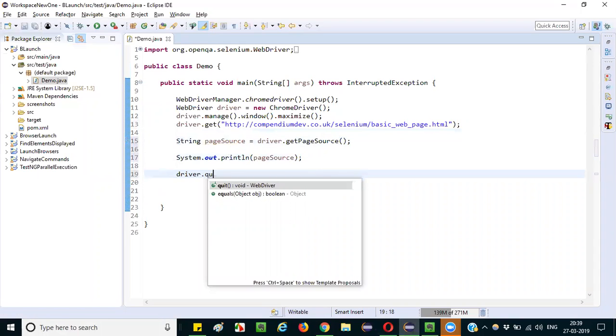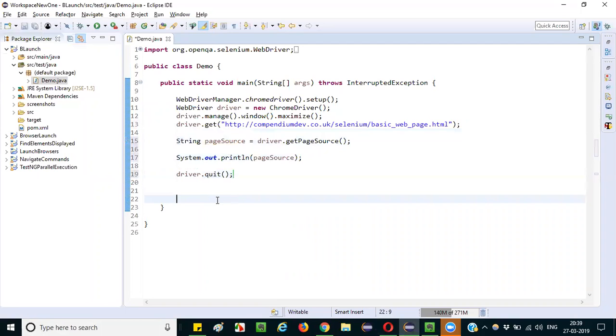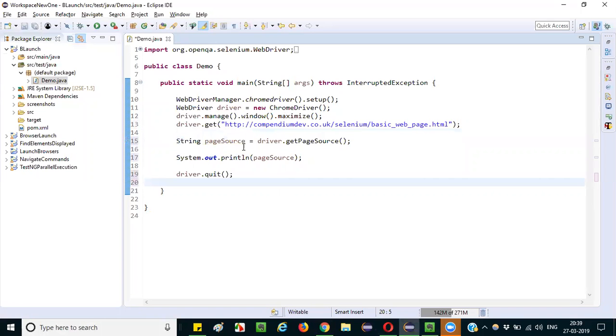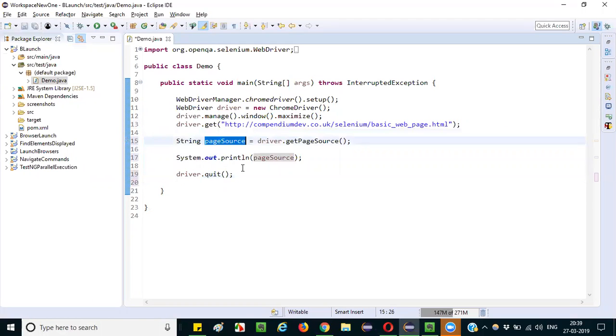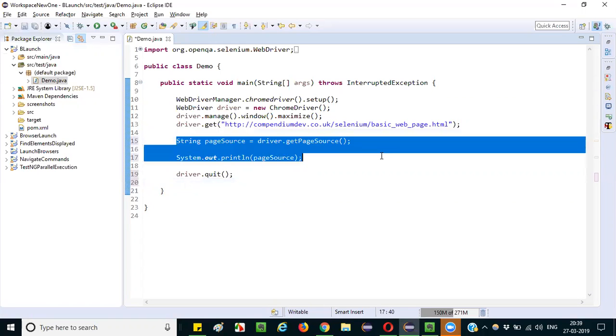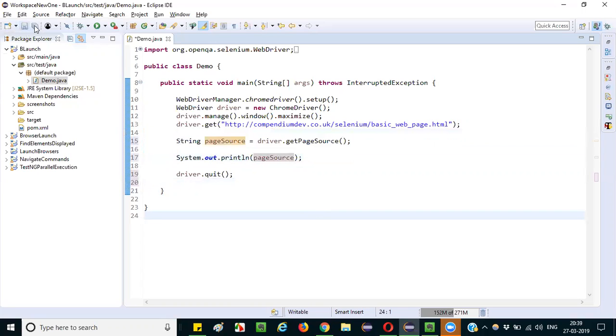Then driver.quit. I will say this may sometimes be used in real time, where you want to see whether something is available inside the page source or not. If you want to search for something, if the page source contains some text, variable or parameter or not, you can identify it. That is the main reason why you retrieve the page source in real time.